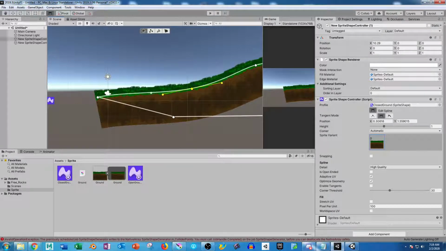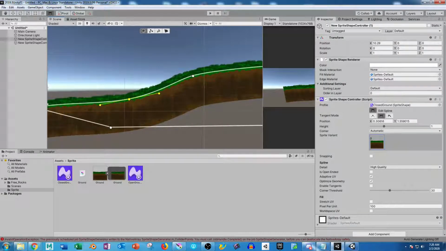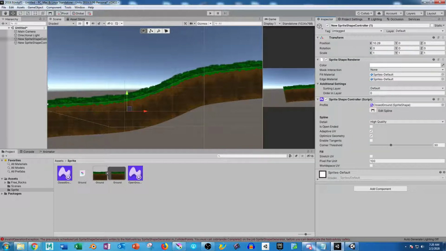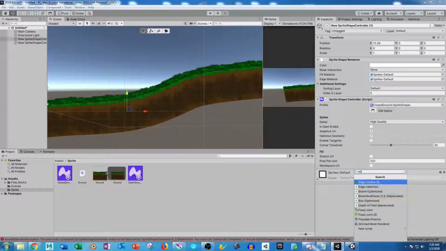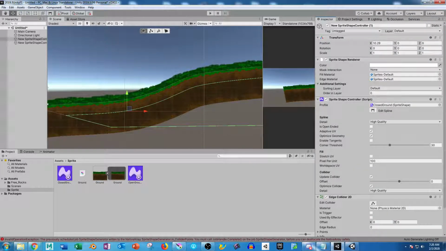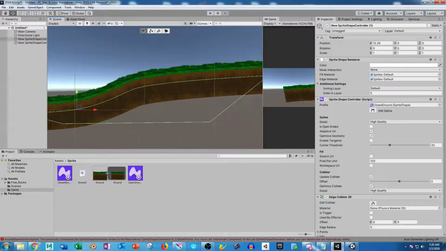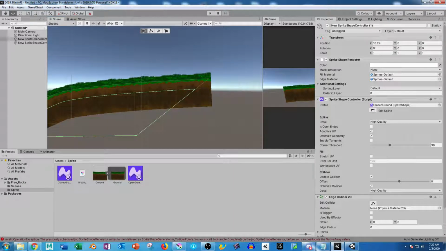Now, the only thing to keep in mind is if you put a character on this, he's going to fall through. The reason for that is because this has no collisions. So you could create all these different colliders, or you could just click on this and type in edge. And I actually have an edge 2D collider right here. As you can see, it closely follows it. It doesn't quite hit it dead on, but you can always come in here and edit these.